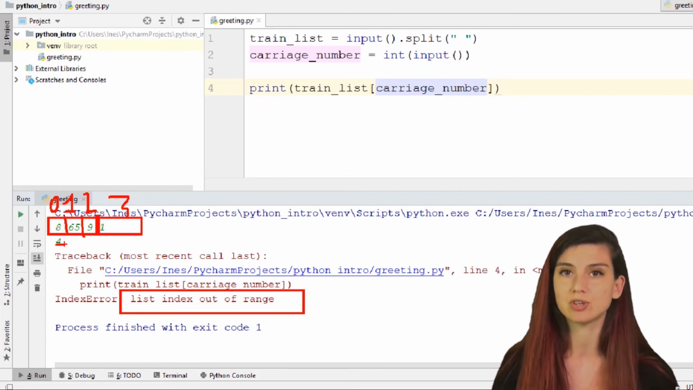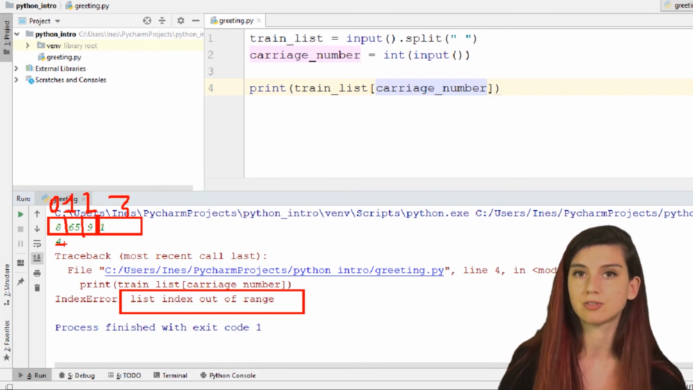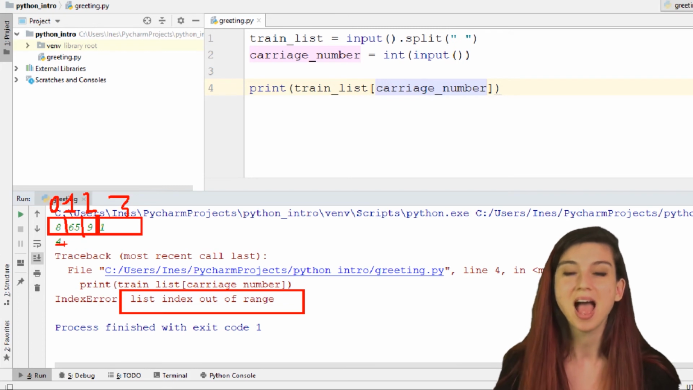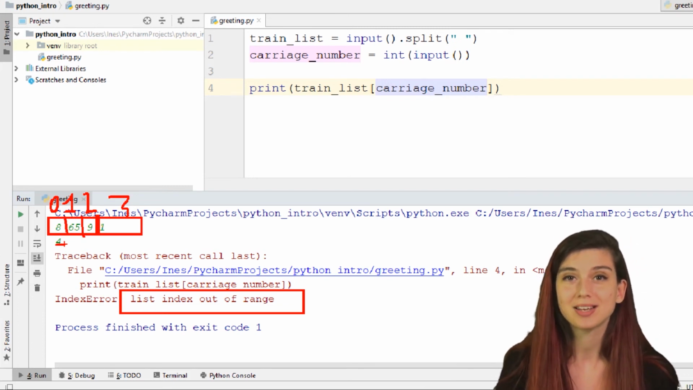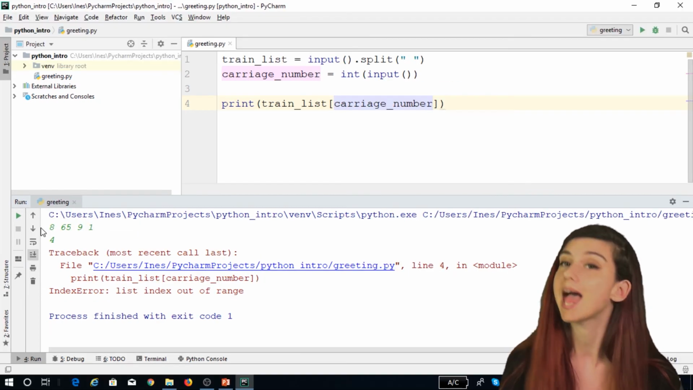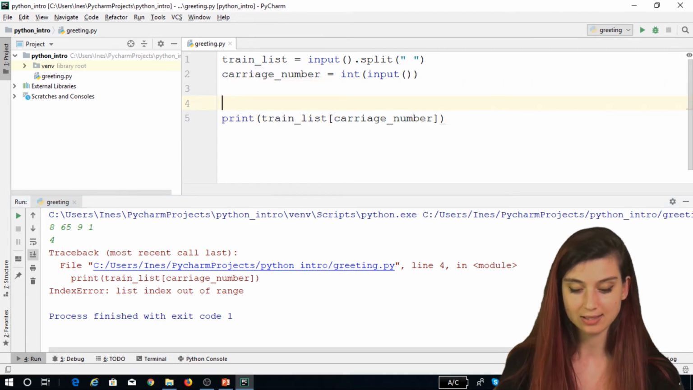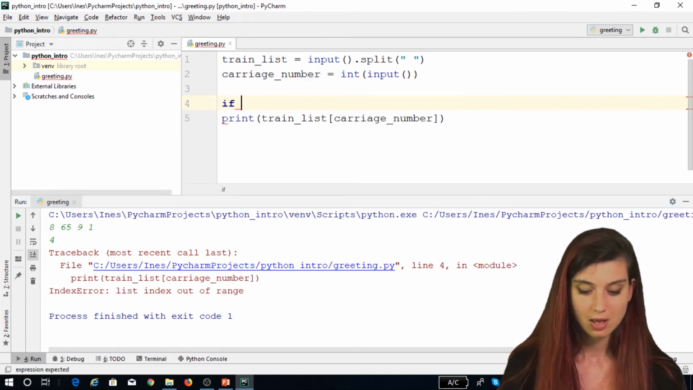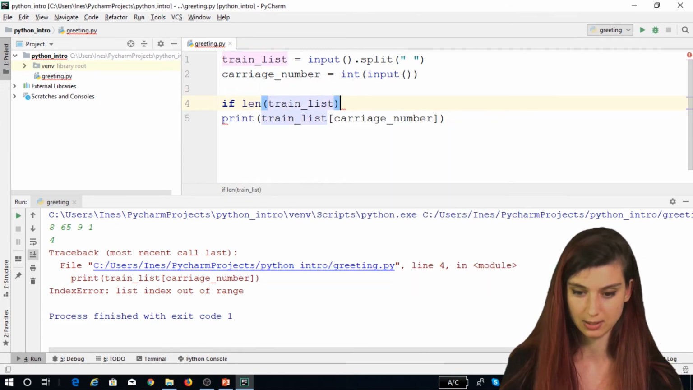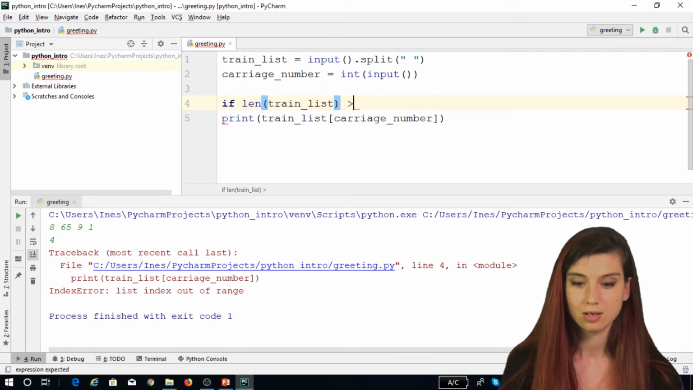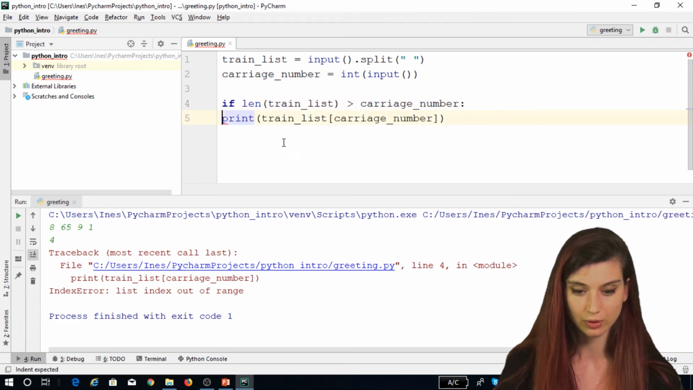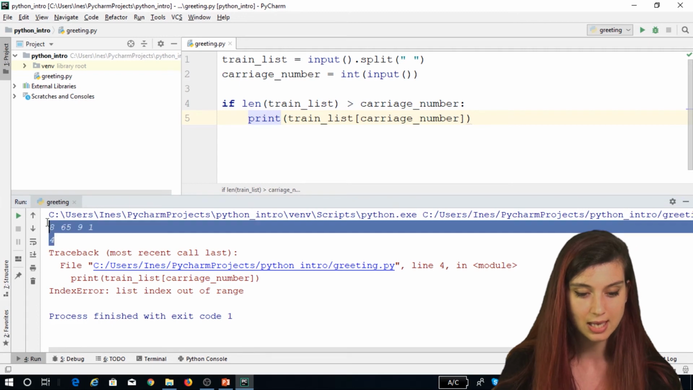It has 4 carriages, but it doesn't have a carriage with number 4, right? So I'm out of the range of the train. So this is why I get index out of range exception, train out of range exception. Okay, so now how can I handle that? Well, I have to ask here if len train list, if the number of elements here is greater than the carriage number, maybe I will handle the exception.